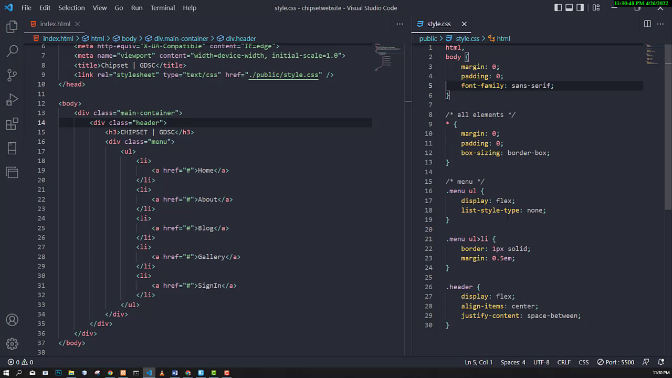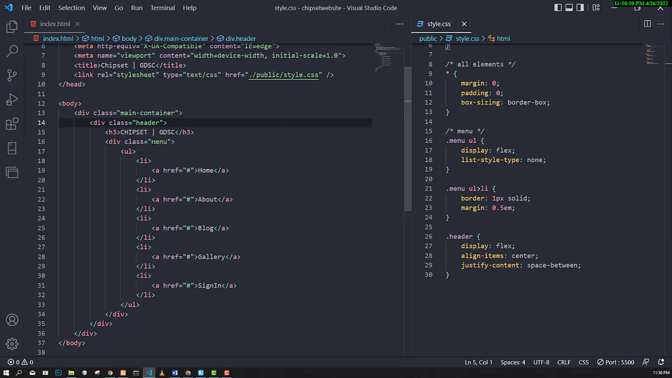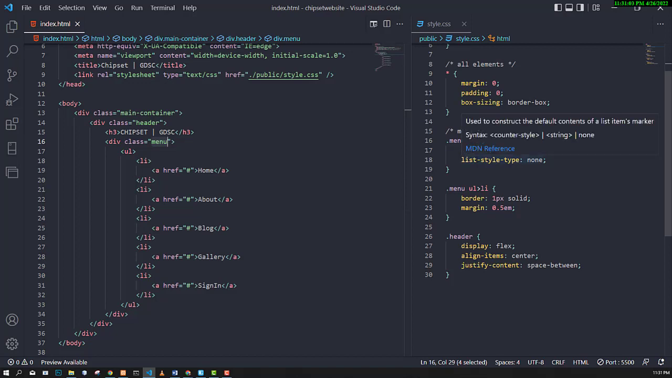Good. Now, we targeted the menu, and then we targeted the direct item inside the menu, that is the UL, and we told it to display flex, meaning it should be flexible. It should be able to adjust itself. Just take note of that. And then we make use of list-style-type none to remove all the bullets.